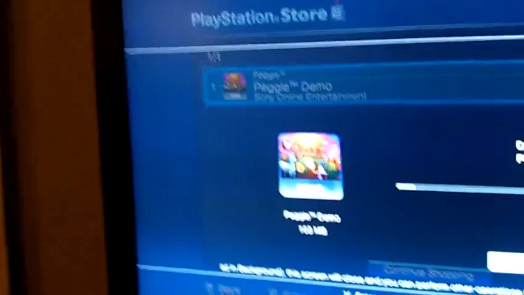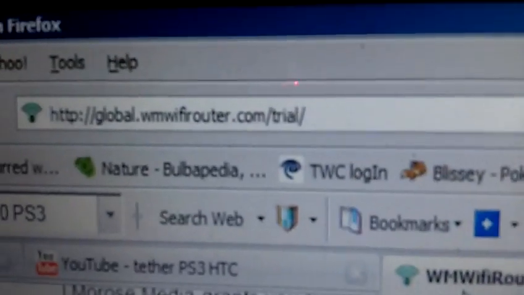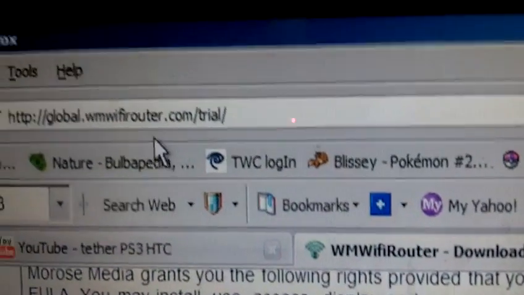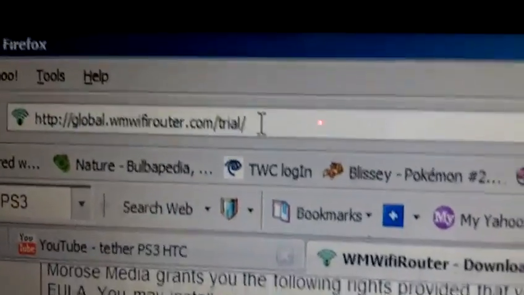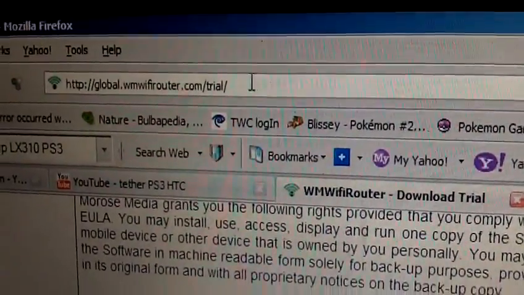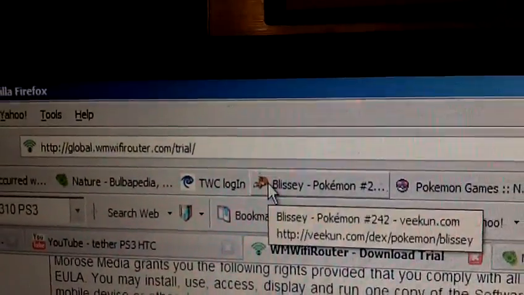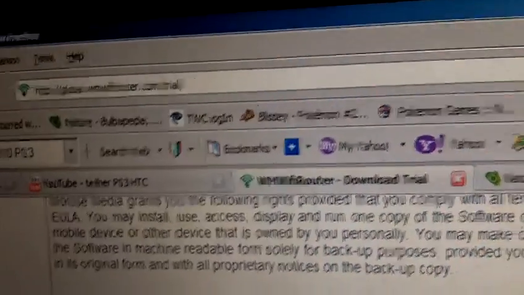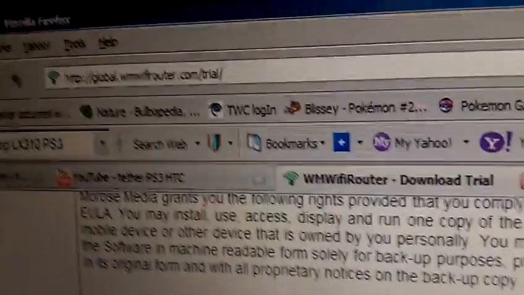And that's it. That's my tethering with my HTC Touch Pro using the software I found on this website called global.wmwifirouter.com, and download the trial version. Hopefully, if you're happy with it, purchase it. And again, I'm only downloading this application because the internet sharing application was not working for me when trying to share my internet with my PS3. Internet sharing works fine with my laptop, just not with the PS3. So there you go. Have fun and good luck.